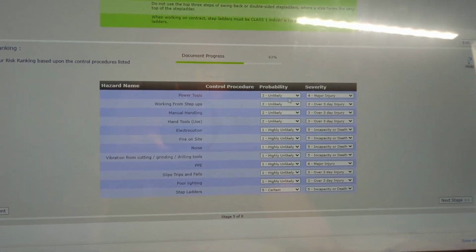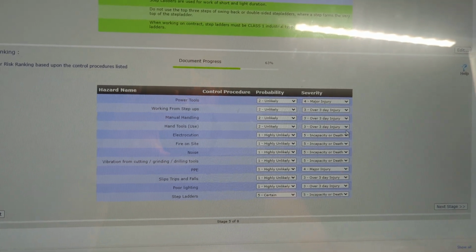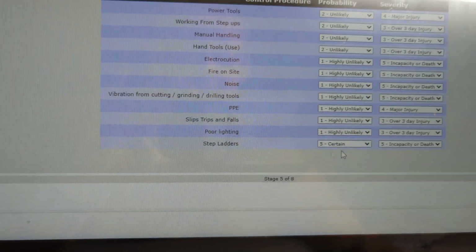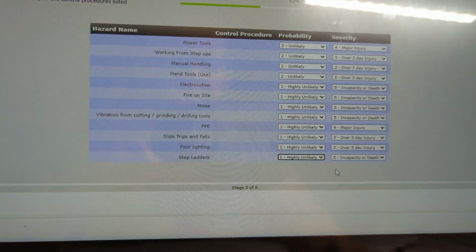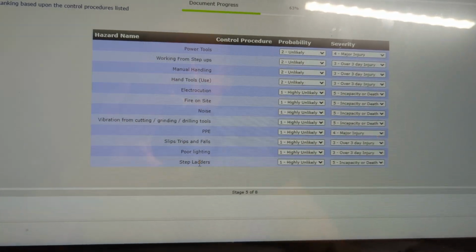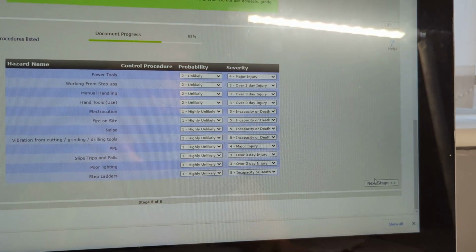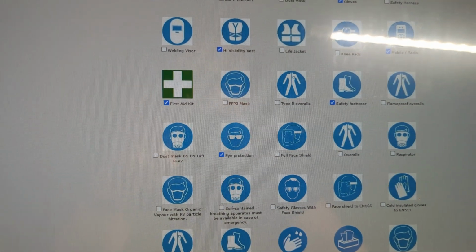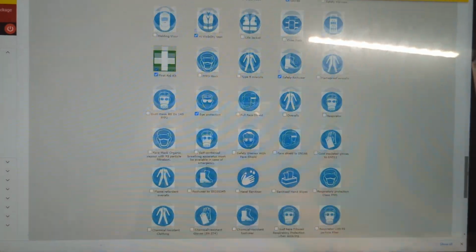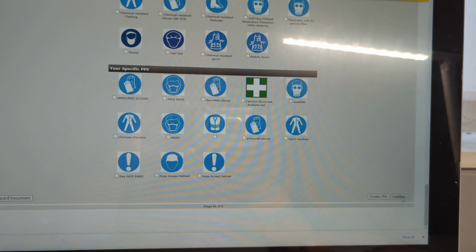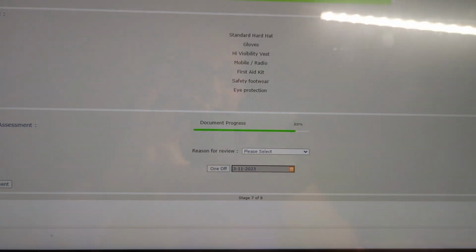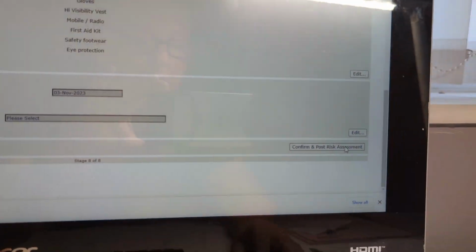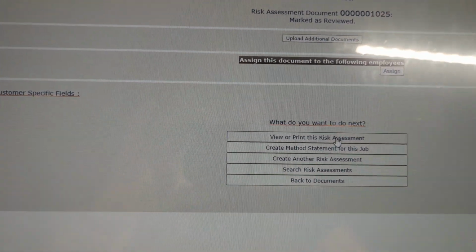I click next stage, and then we've got probability and severity. This is your risk ranking. It's all done for the ones that were originally in, but when we add a new hazard, you'll see it goes to 5 and 5. So this will need changing to a 1, and incapacity of death, any working at height off ladders. And then I click next stage and I come to my PPE. So I'll tick my PPE that's required for this job. Click next stage. You can have this system remind you about certain things if need be. Next stage again, click confirm and post. Click on view or print risk assessment.